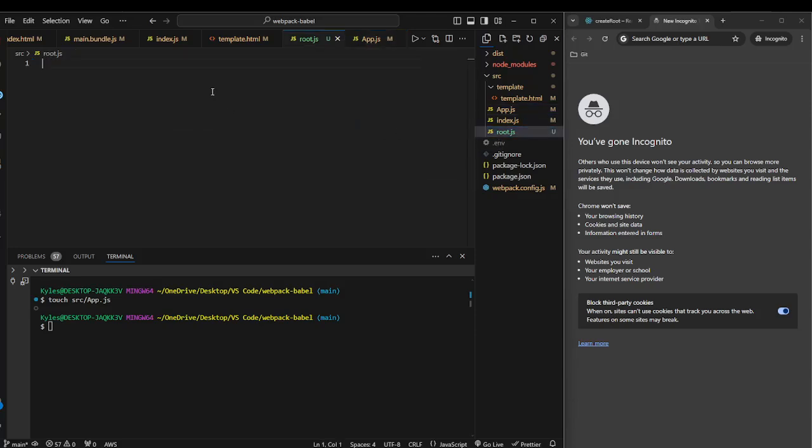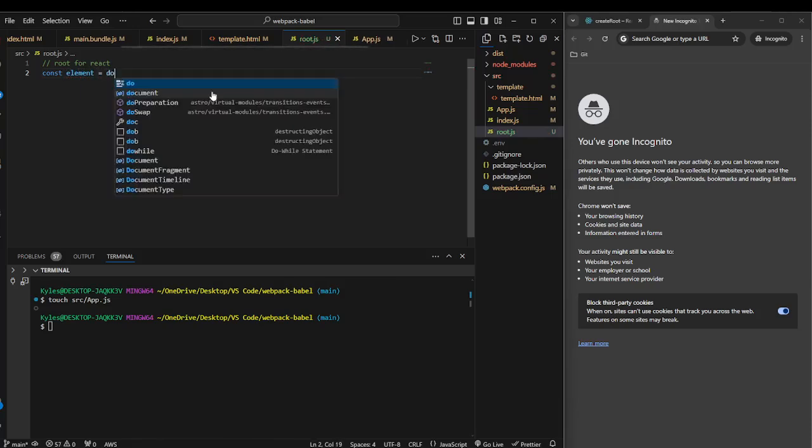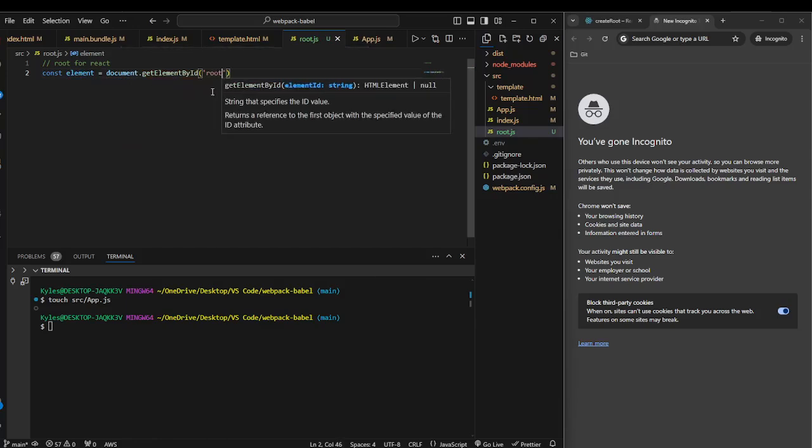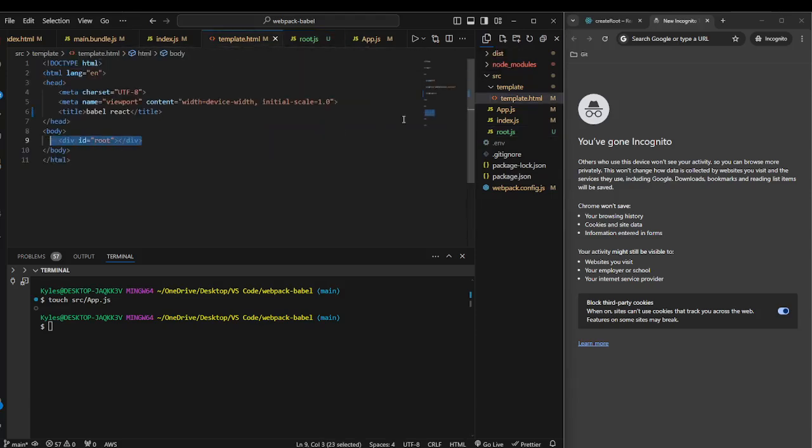Now let's go to this root. This is where we're going to have our root for React. Const node or const element equals document.getElementById of root. So essentially we're going to get this root from the template, which is really going to be in the distribution index.